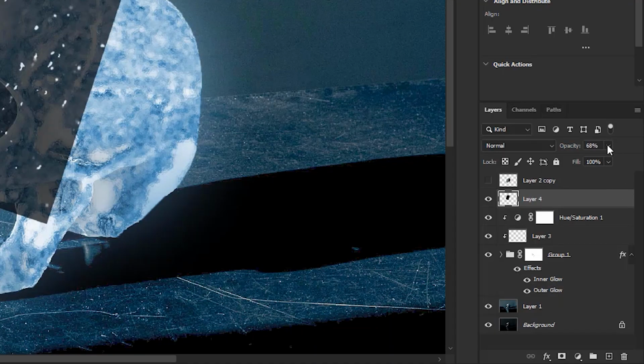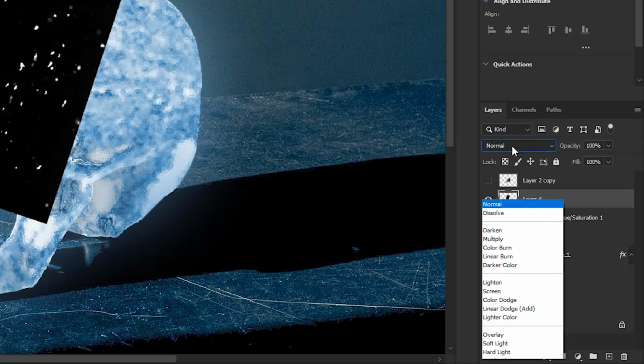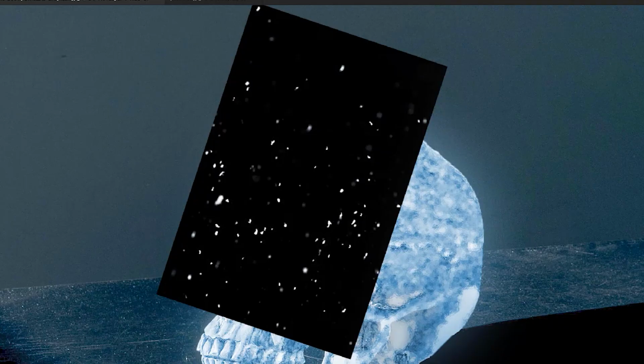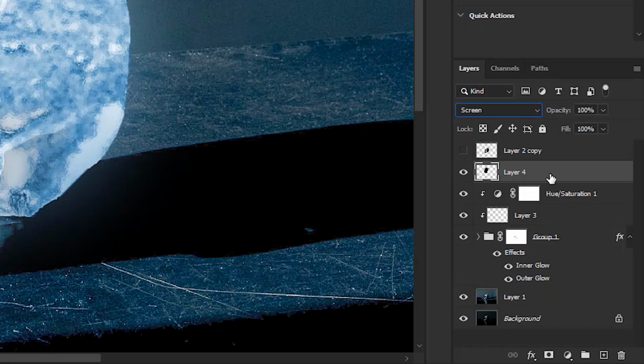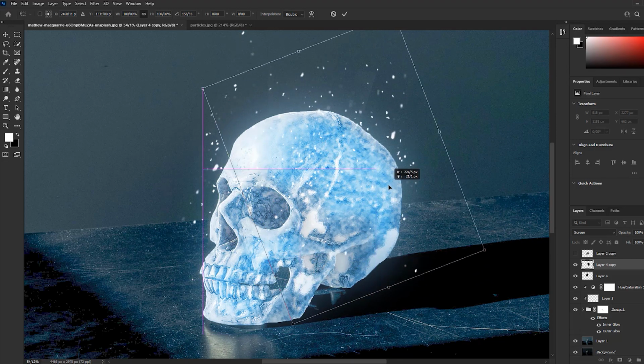Now return the opacity back to 100% and change its blending mode to screen, and you can see it kinda removes the dark background and applies the particles on the skull. To add more particles, duplicate the layer and place it somewhere else.